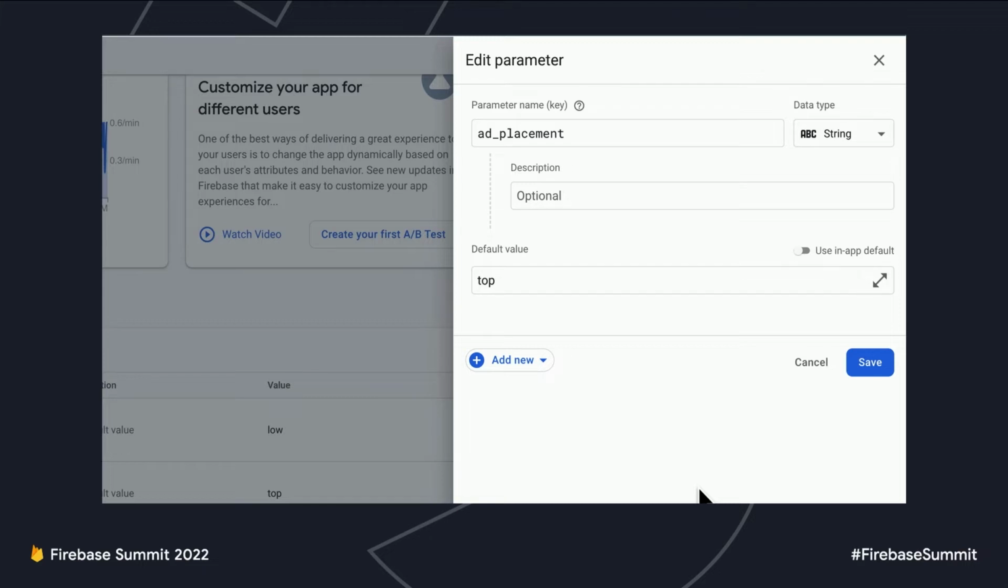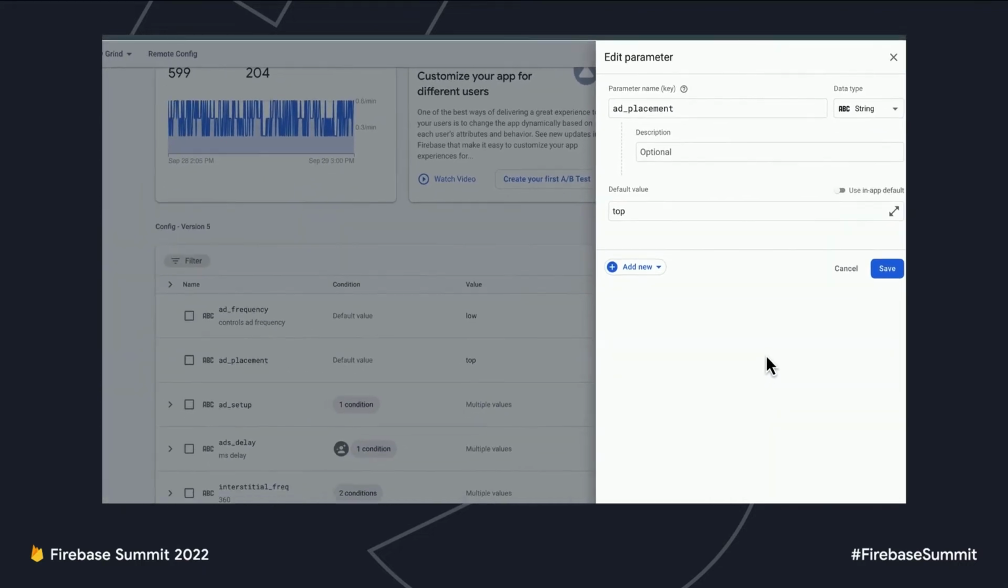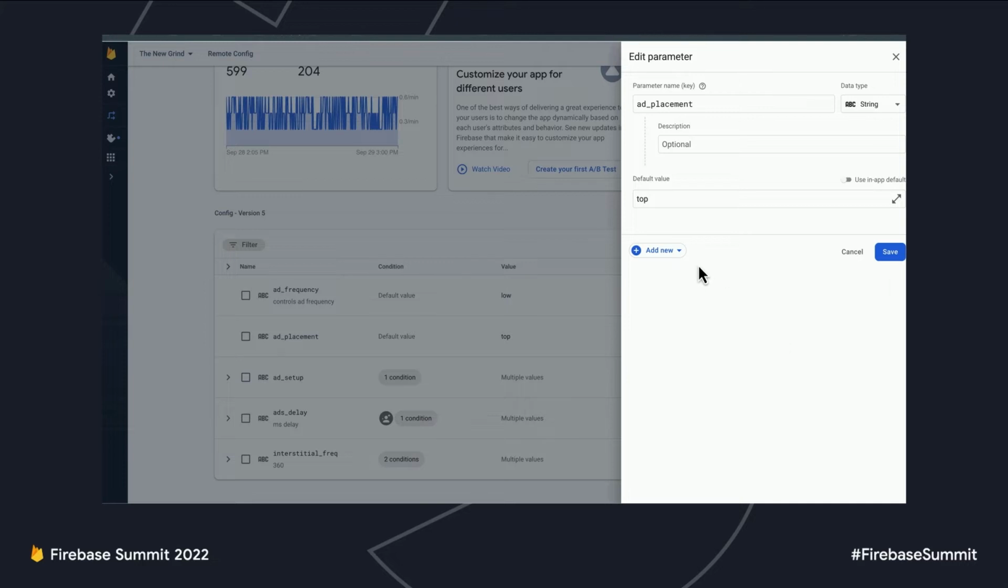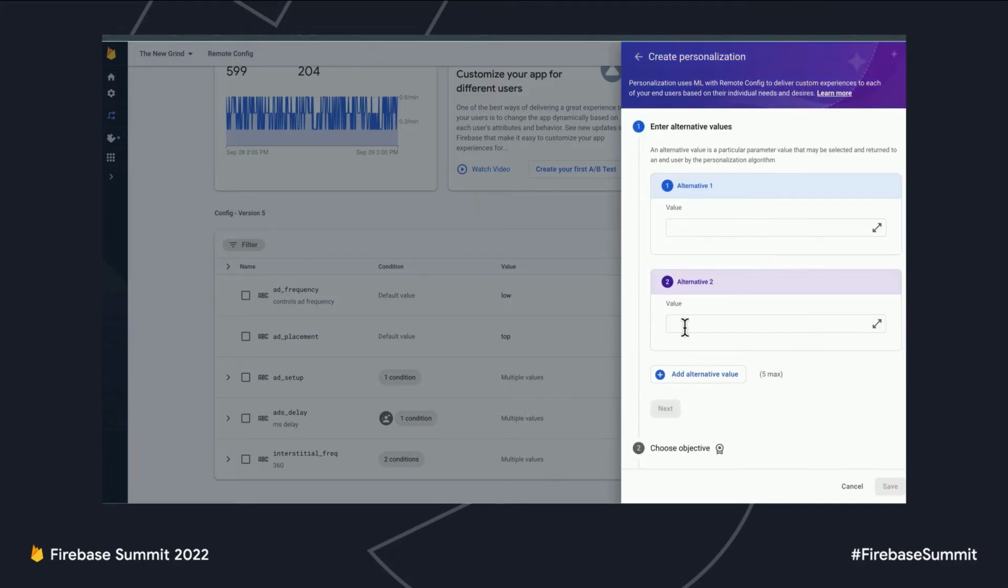I don't want it to be too disruptive for the user that they'll get annoyed and just leave my app before even placing an order. But at the same time, not so subtle that they'll completely ignore and miss the ad, which is pretty common for banner ads. So let's use personalization in remote config to figure out the best app placement location for each user. So to personalize a parameter, I click on Add New and click on Personalization.